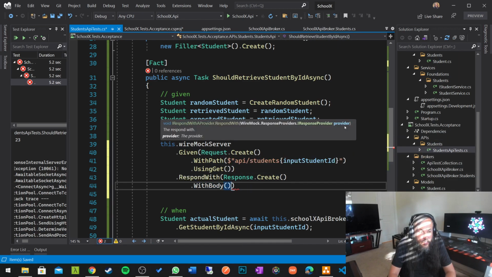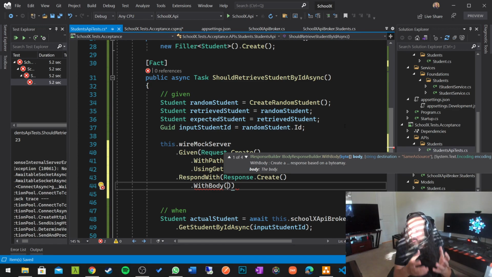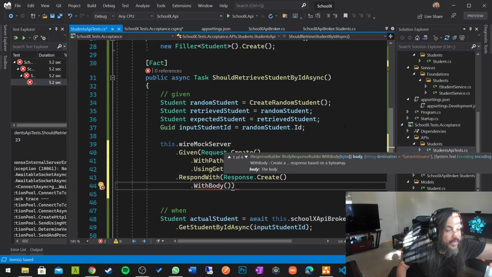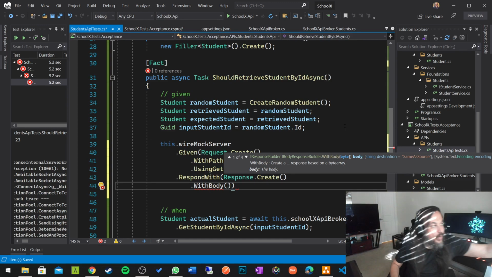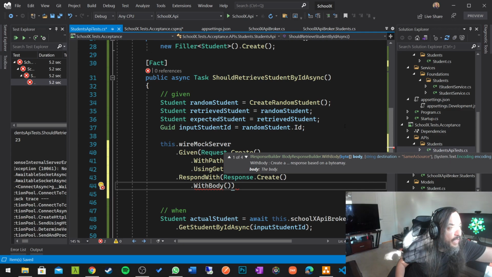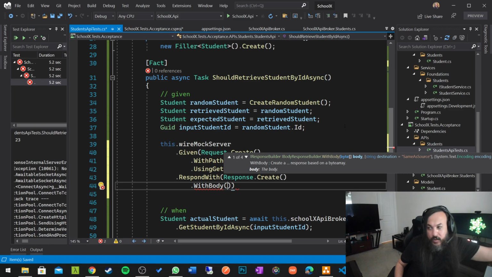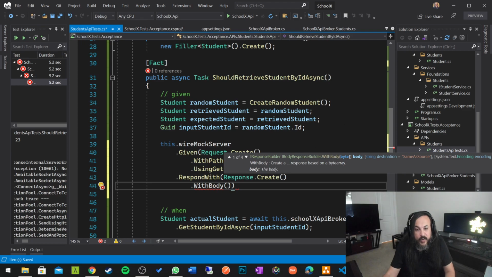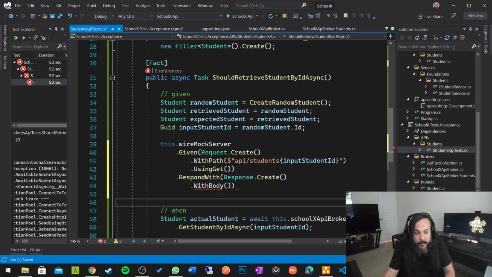So I need to respond with something, right? What do we need to respond with? Close the window here, sun's coming in my eye. But usually when your API is responding, it's responding with raw JSON content. Raw JSON content, right? So I can't just say, hey, take my little model and respond with it. That doesn't work. I need to return a JSONified version of my retrieved student model, right?